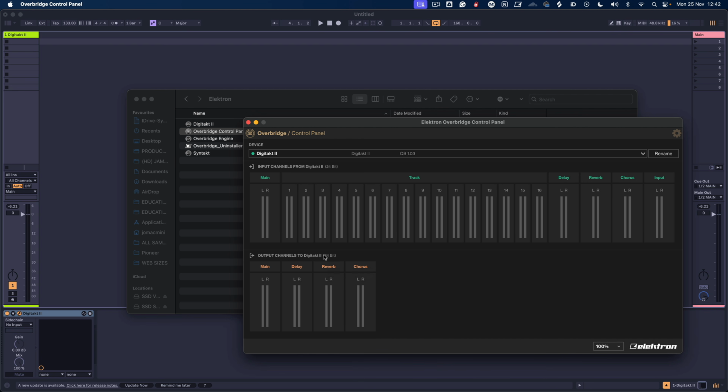So this is quite cool. So we can use these channels here to send, say, samples from Ableton or Logic or whatever DAW you're using. You can send loops and sounds into the Digitakt II or one of the other Elektron devices to be processed. So these are the channels where you can feed samples or audio to. So you can send audio from, say, Ableton to the delay, the reverb, the chorus, or the main, which will then give you the compression and also the distortion as well.